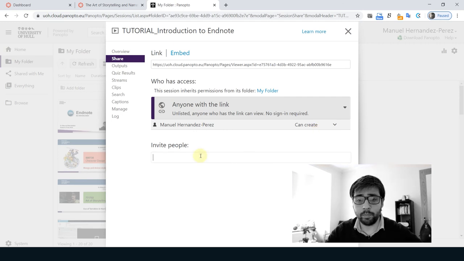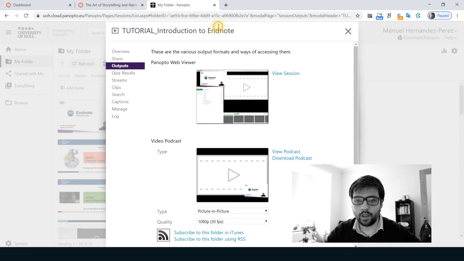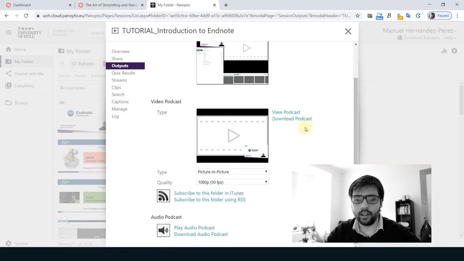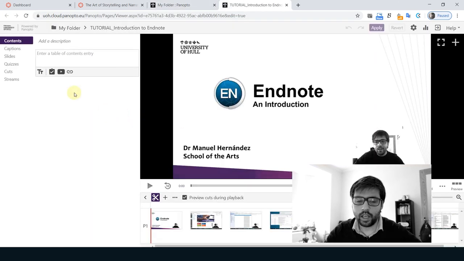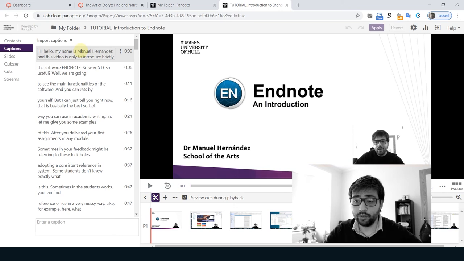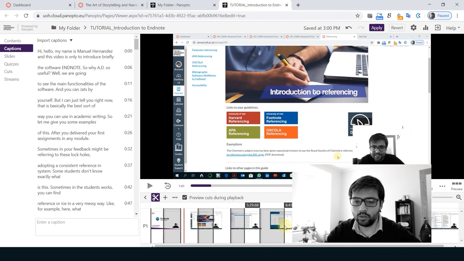You can also directly invite people to see your video. There is a system for automatic recognition of subtitles. Here in Outputs, you can access the podcast and download it if you want to use it on another device, as a video or as an audio. In your folder, you have access as well to edit the video. Editing the video allows you to check the captions to see if you have to correct them manually. Also, it allows you to create different cuts. You select the segment that you want to cut with the scissors activated. That way, when the user has access to the file, these segments will be ignored.